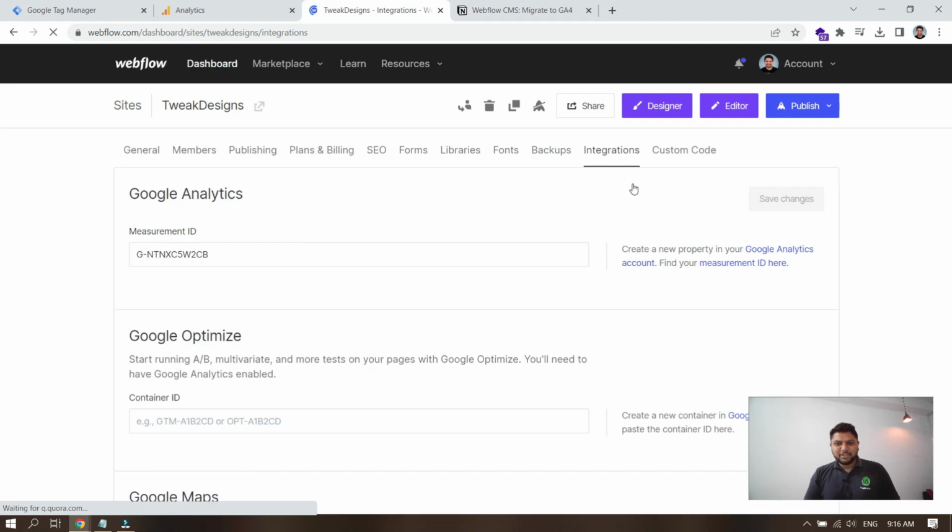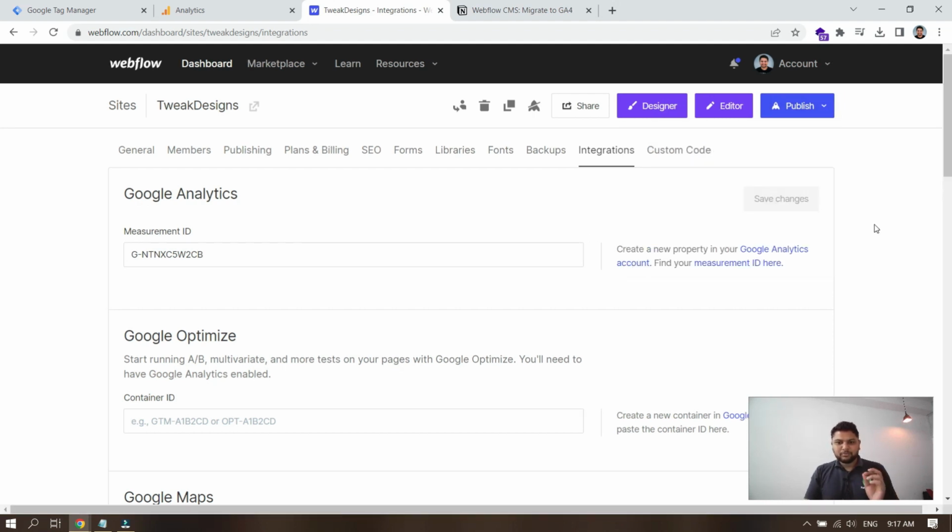In the integrations, you will see the measurement ID here. That's where you need to copy and paste. This is my own measurement ID of my Tweak Designs website. Here you need to paste the ID, save the changes and publish your website. This is how you can add it to Webflow.